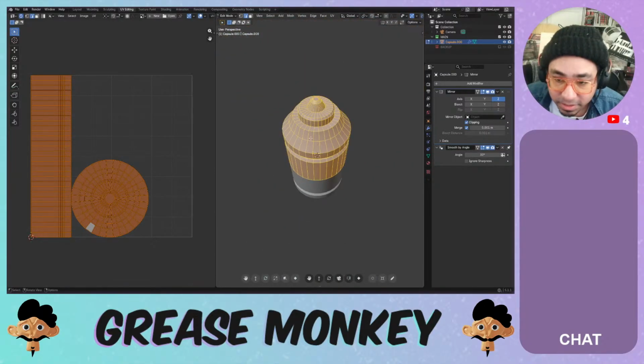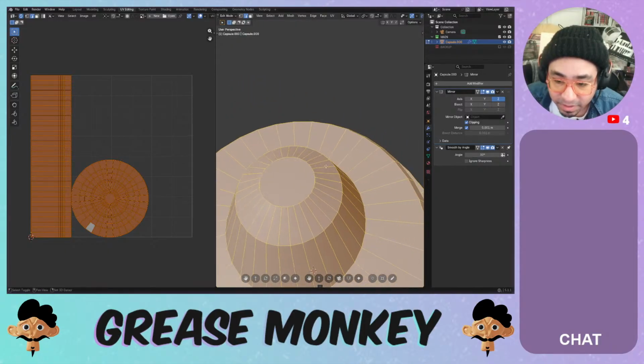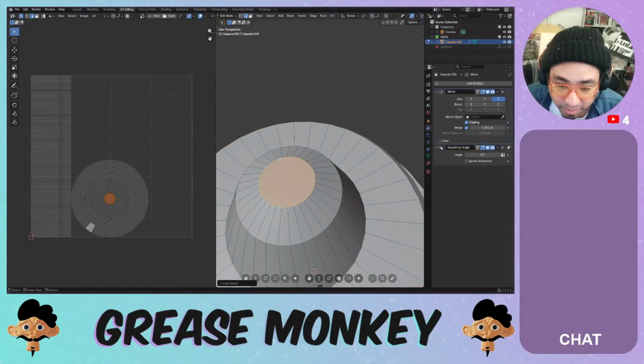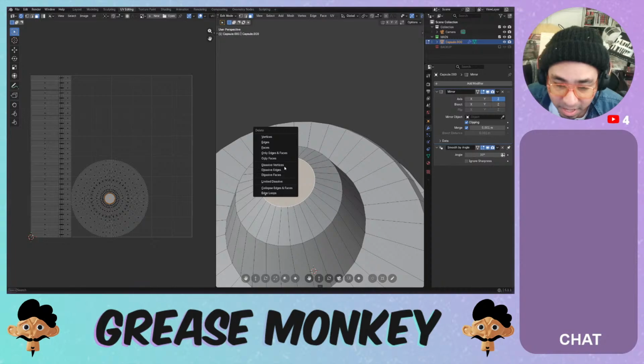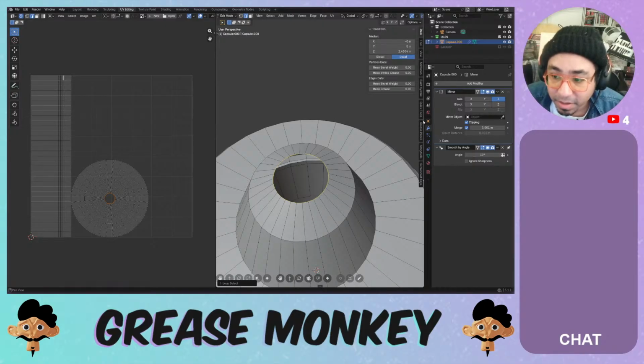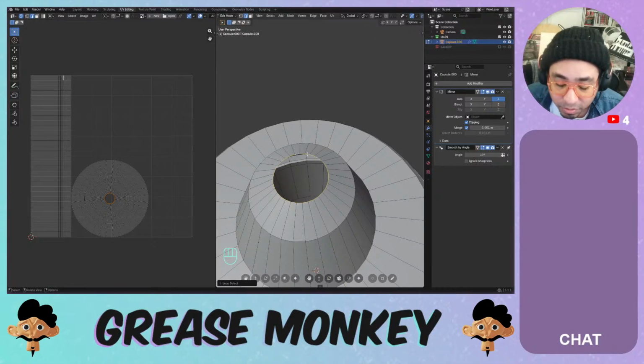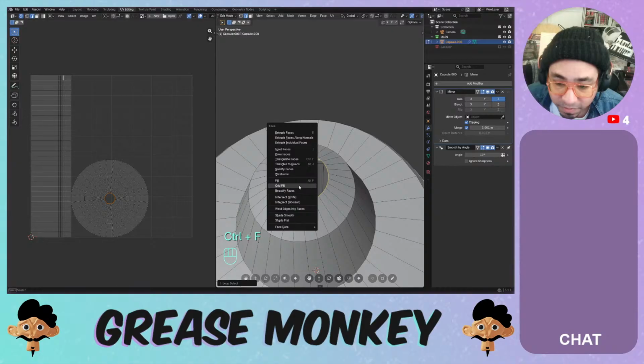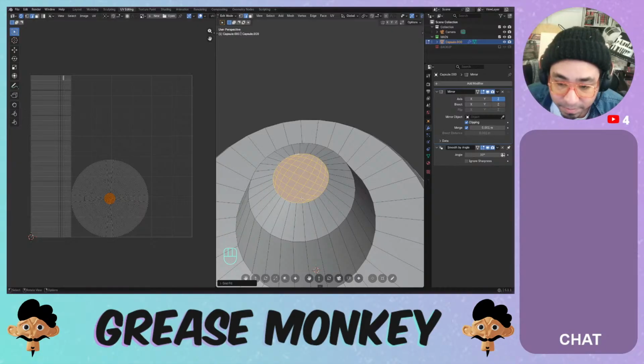Okay, so let's give this a proper UV here. So I'm going to select the face, hit X through the face, make a hole at the top, hit 2 to go to edge mode, hold Alt. Okay, hold Alt, and we're going to do Control F, and we're going to do grid fill.